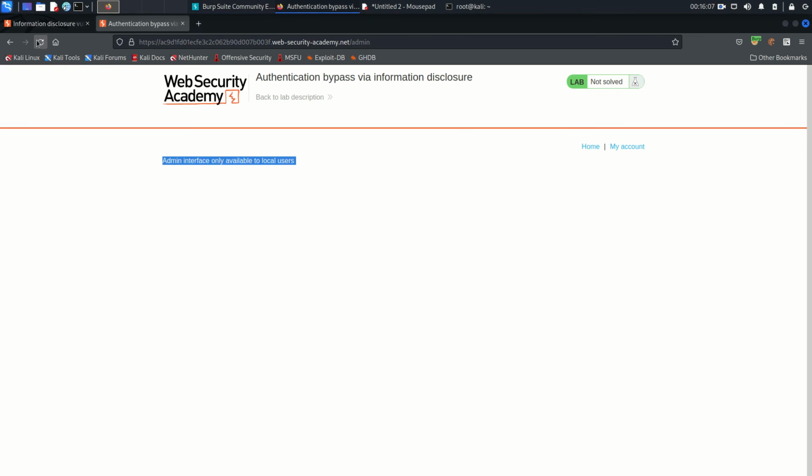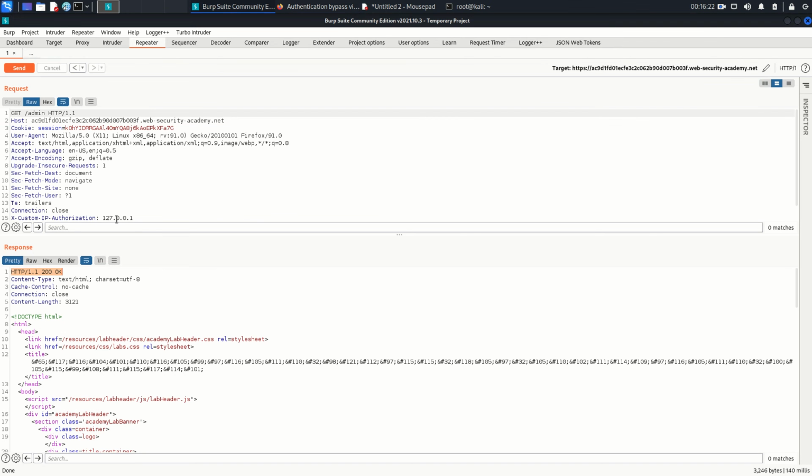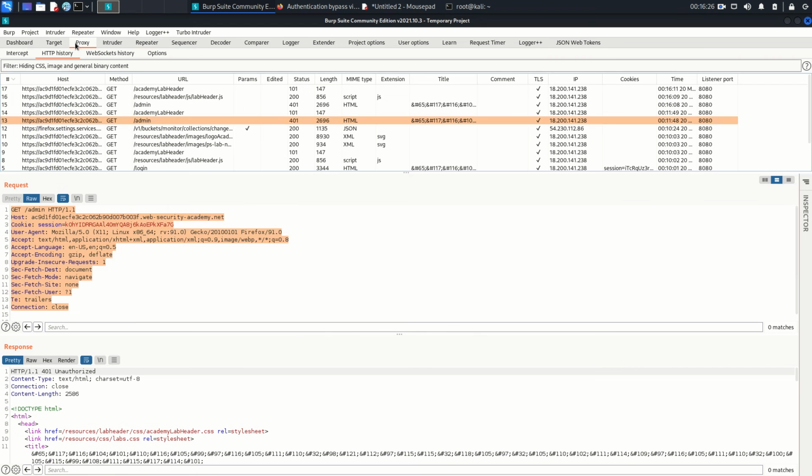Now if I go back and refresh the page, there is nothing. Why? Because once I refresh the page, it generates a new request, and that request does not contain the X-Custom-IP-Authorization header. It means we can do one more thing.